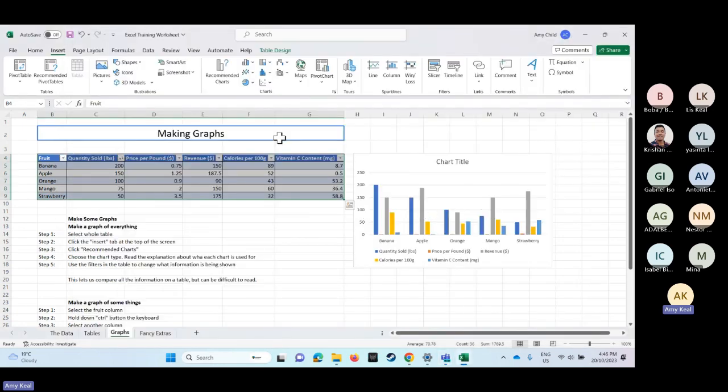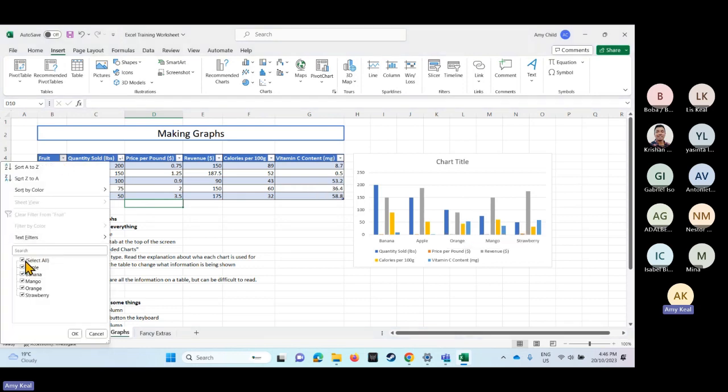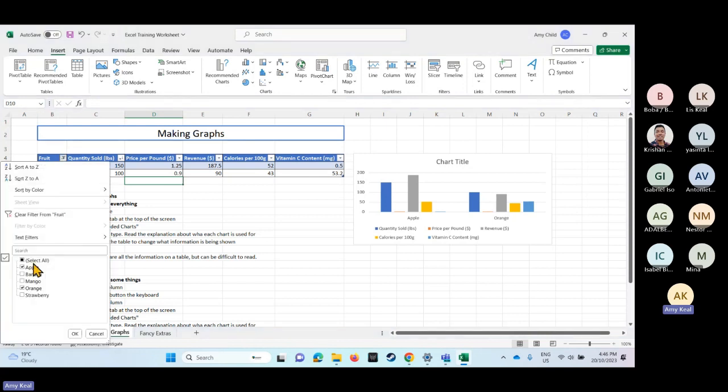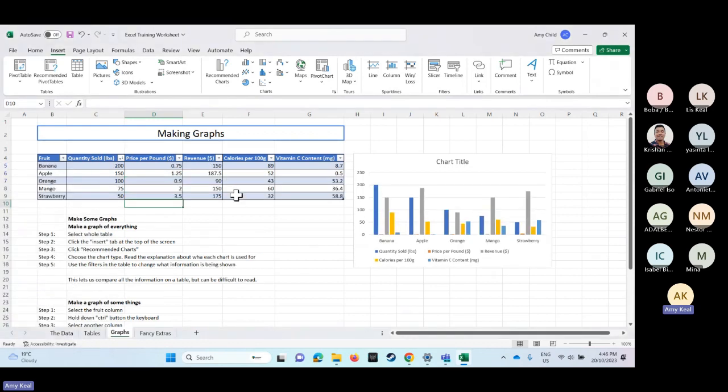So we've made this graph. And what you can see is that if we use these filters that I talked about before, they're actually going to impact the chart here, the graph here. So if I go back and I just want to compare apples and oranges again, then when I click that, the chart actually changes to just show me the information on the graph. So by making the information into a table before we turn it into a graph, it actually gives us quite a bit of control over this data. So again, I can put that back to the full thing. And at the moment, it's got the quantity sold.